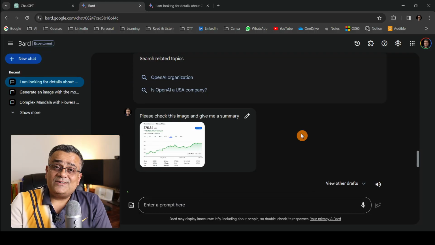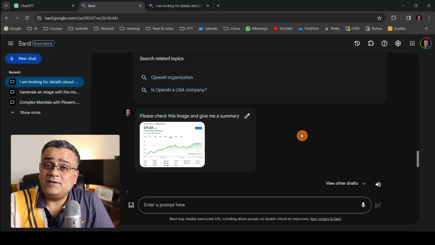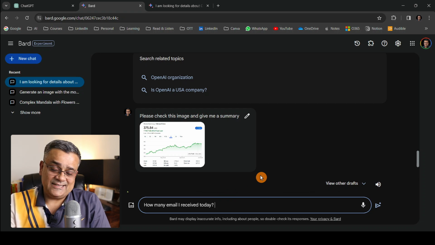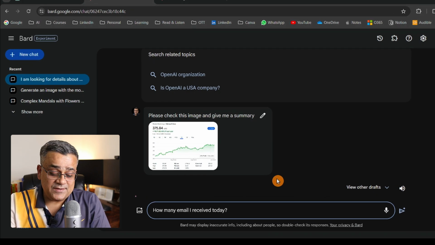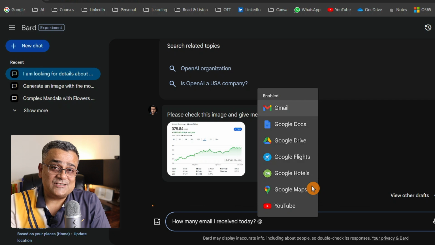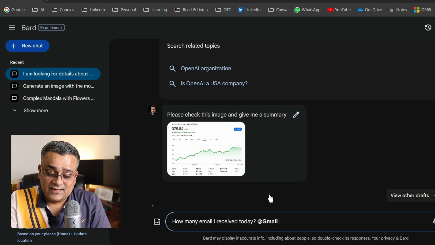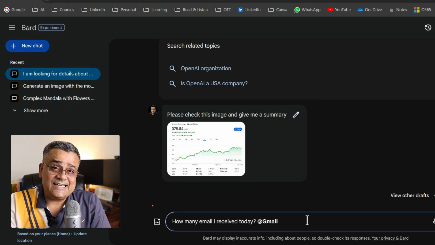Now I talked about the extension where it can read our emails and give certain responses. So let me write one prompt here. What I've done is I wrote, how many emails I received today, and there is one option: if you just type @, it will give you certain options, those extensions it will list down, and if you click on this particular option of Gmail, then it will go and check your Gmail.